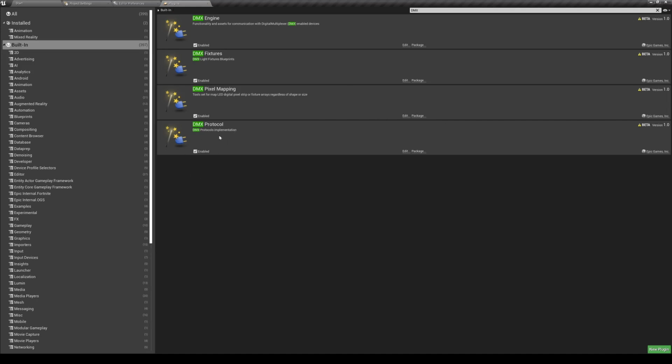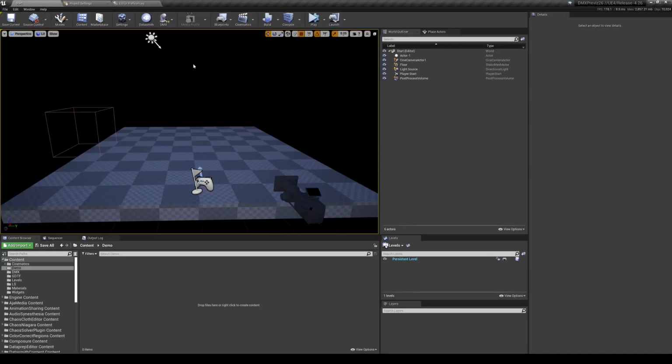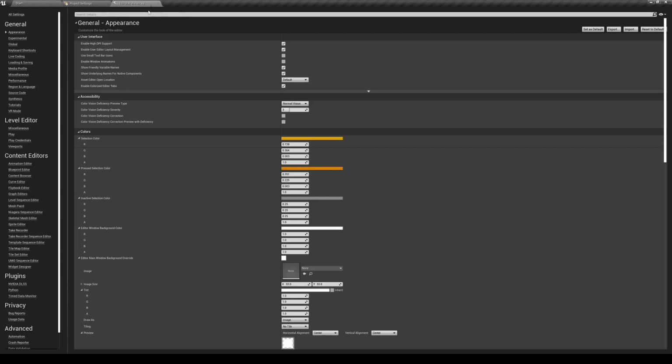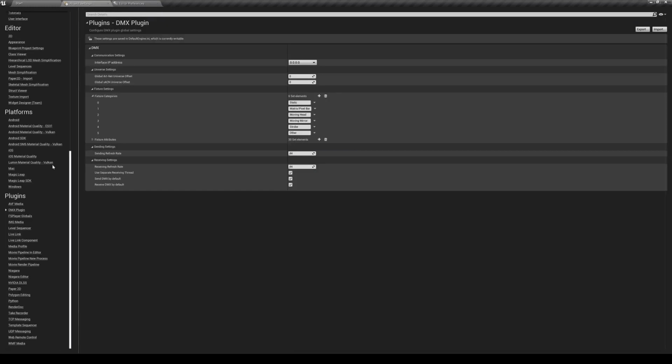Enable all of them. We have a new pixel mapping feature, which I probably won't cover at all in this one, but it is there. So once you restart, you will get this nifty little DMX icon. But before we dive into that, just want to go over a couple settings in the project settings. Now we have a drop down for IPs, so you can pick which NIC you have. I'm just going to go with the primary.